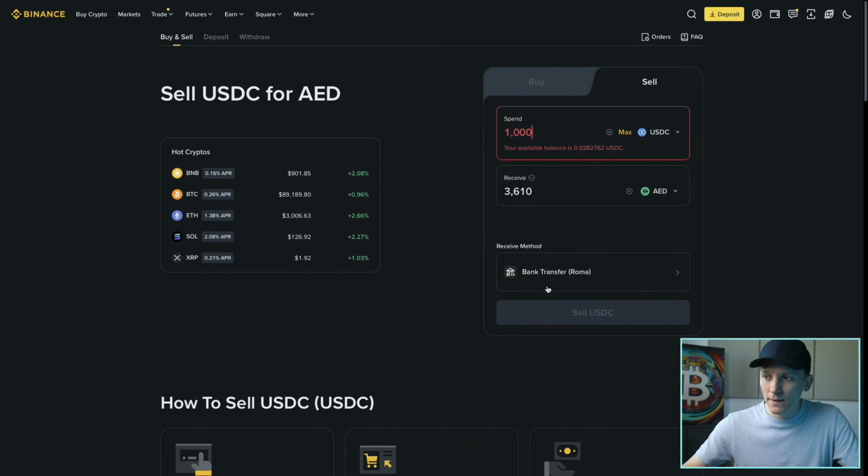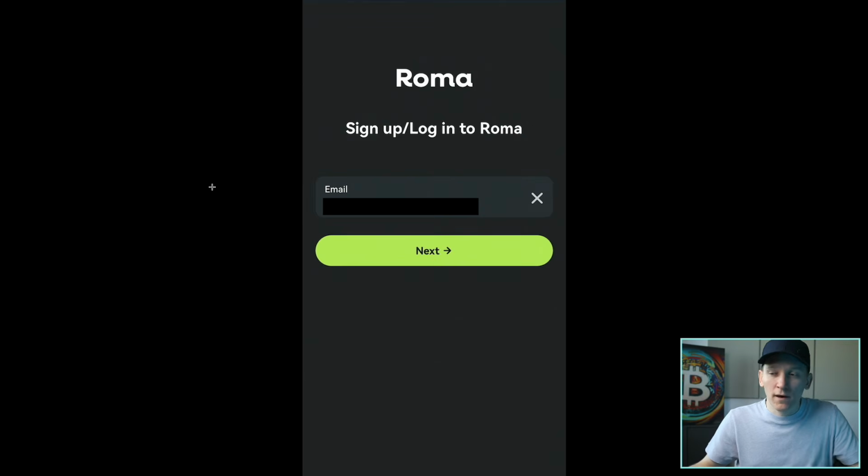But we're going to click bank transfer right here. And you can click right here, sell the stablecoin that you have, and it's going to take you through the sign up process to actually get the bank transfer into your bank account. I'll show you the process I went through signing up with Roma and then off-ramping the stablecoins. You may or may not have this option in your region.